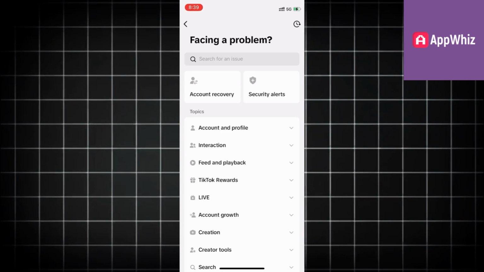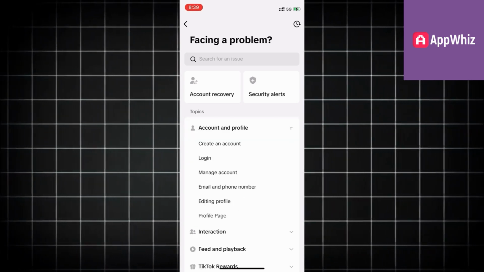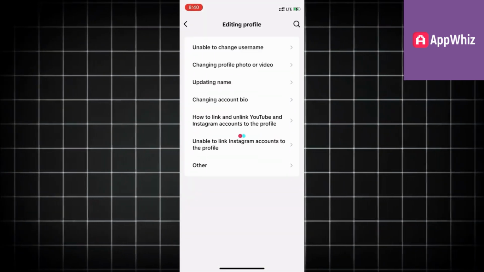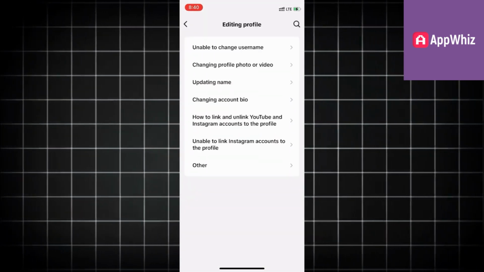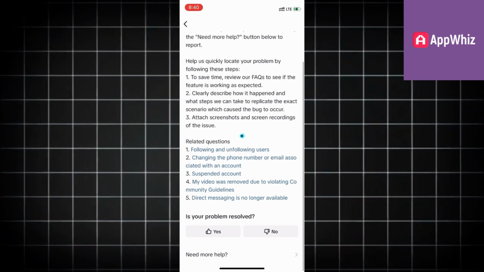and then under the topic section, you need to click on Account and Profile. Now you need to open the Editing Profile section right here, and now click on Other, since we don't have a birthday option in here. Now go to the very bottom and select the Need More Help option.